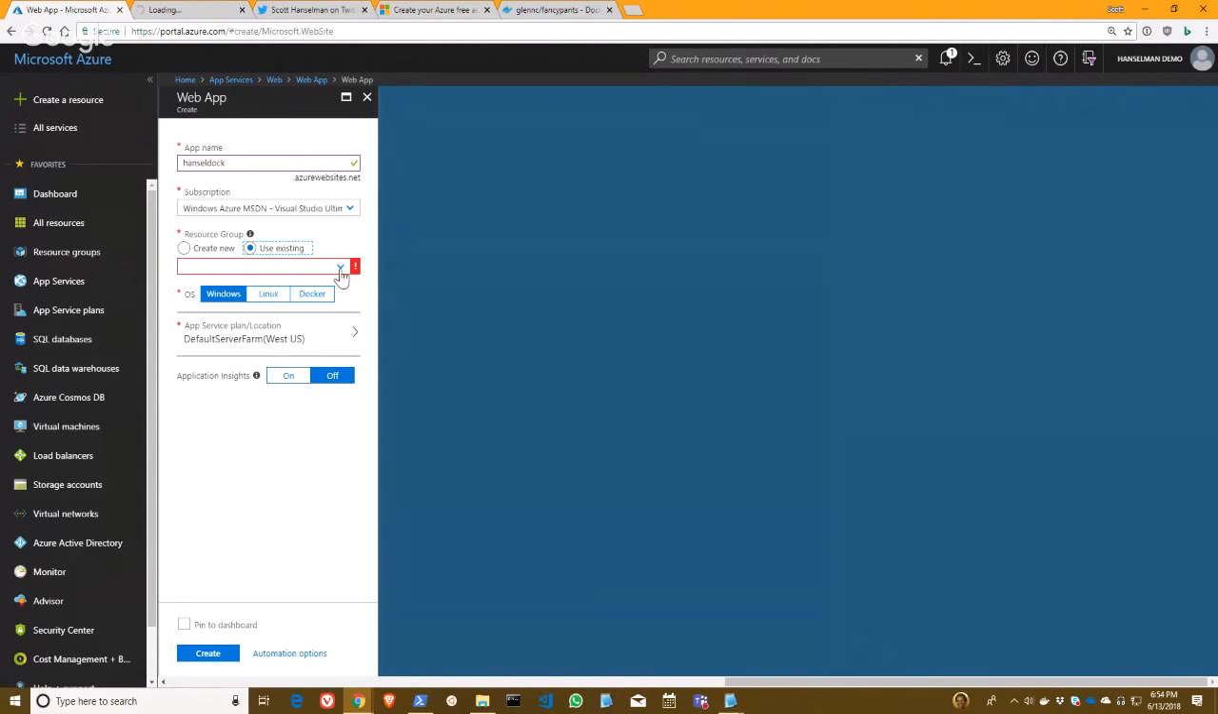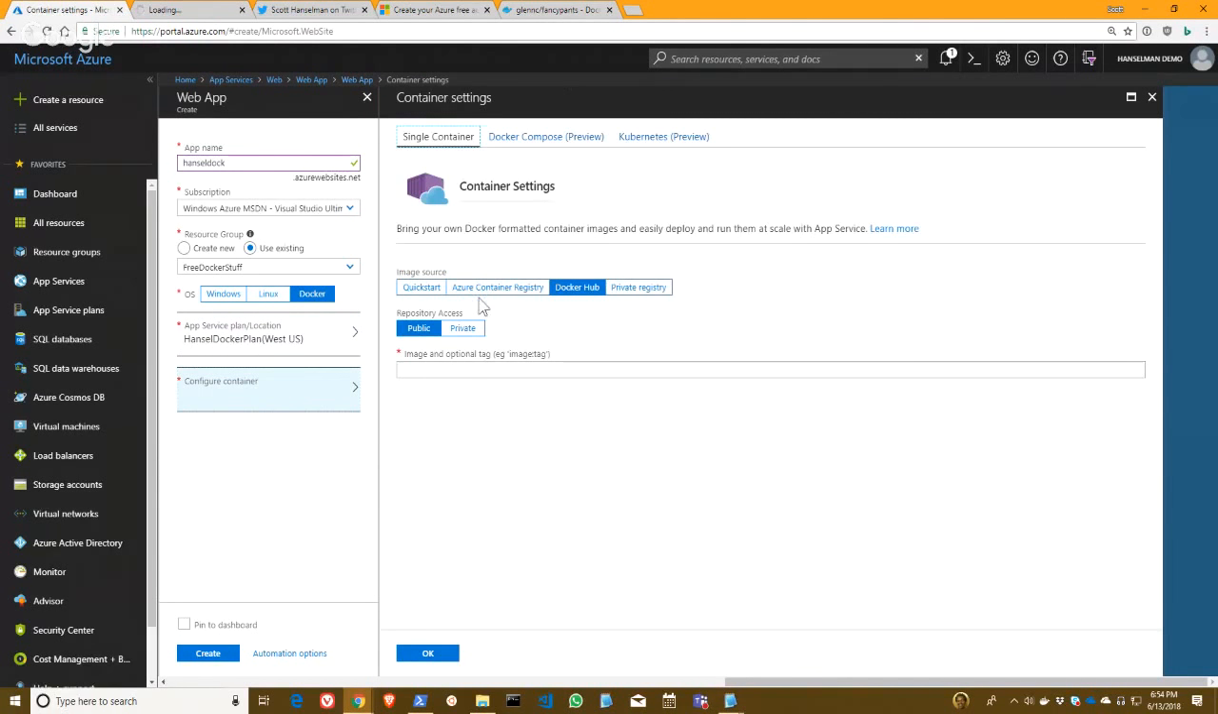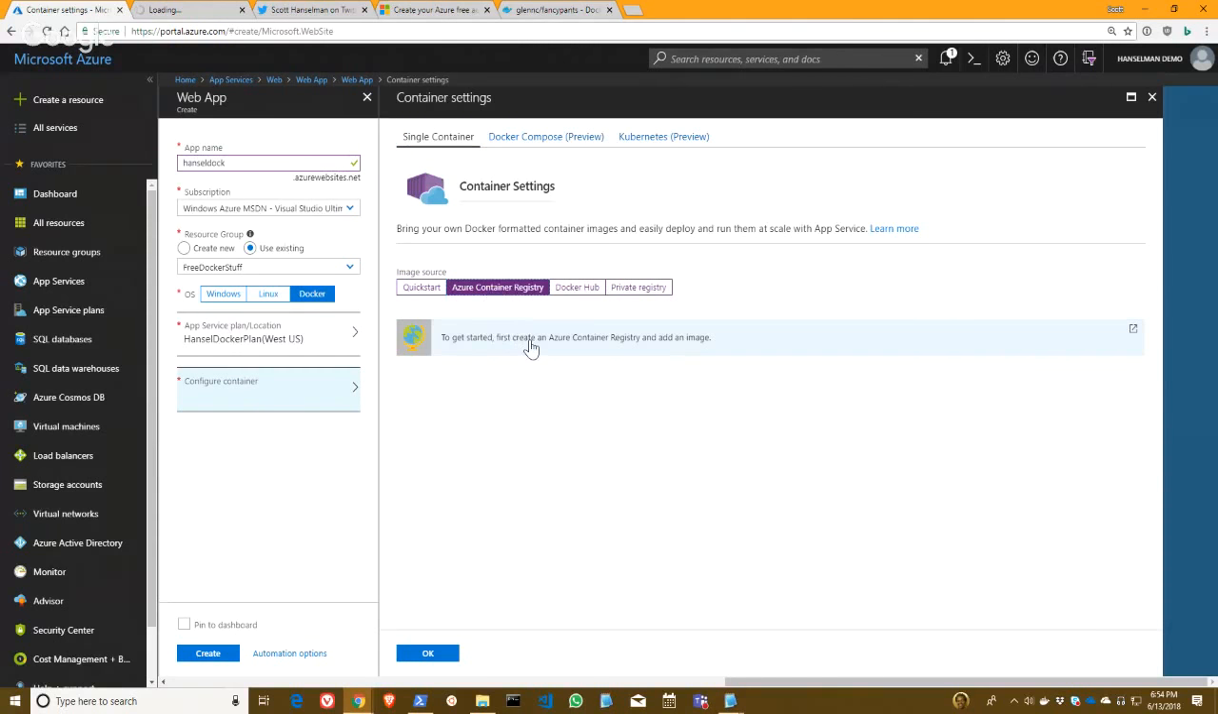Okay, putting it in the same resource group. And again, the resource group is just so I can delete it all when I'm done. Docker. Okay. Now, same plan. So I'm putting as many containers as I can fit into this plan. And when I say configure container, I'm not going to say Docker Hub. I'm going to say container registry.